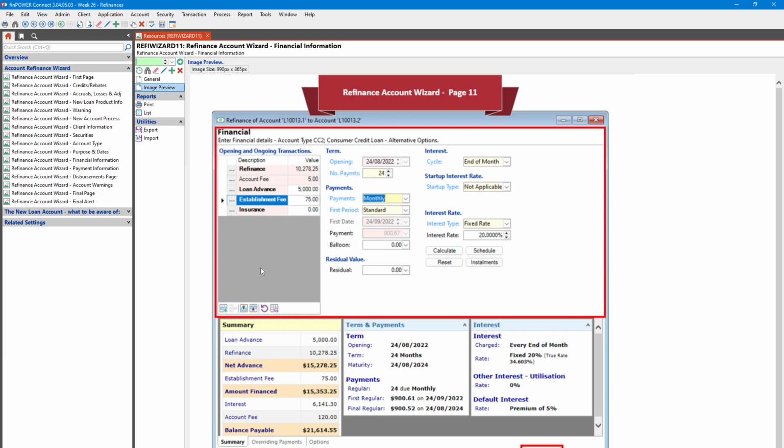Page 11 is our financial page, where the user can finalise any of the key information for the new loan, for example, changing the frequencies for the repayments or adding any additional advances if required, changes to the interest rate and type, and so on. You'll notice the refinance transaction to repay the loan is already showing in the transactions grid, and any other preset refinance transactions will also be automatically added here. This is also where you can add an additional advance as mentioned, if the purpose of the refinance is to increase the overall lending amount.